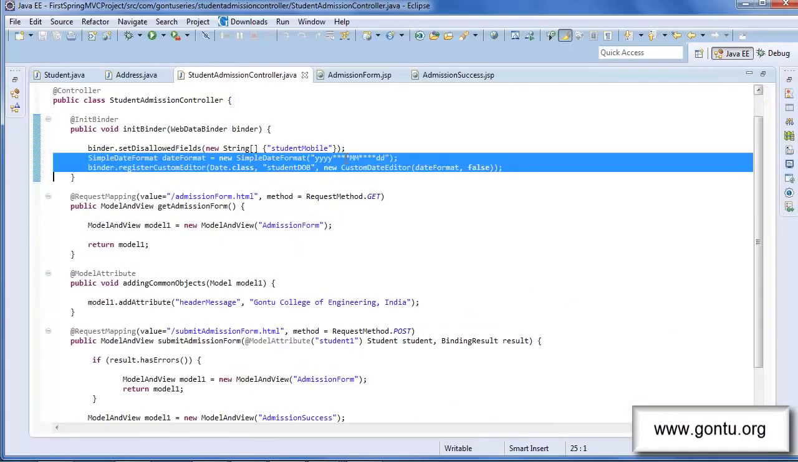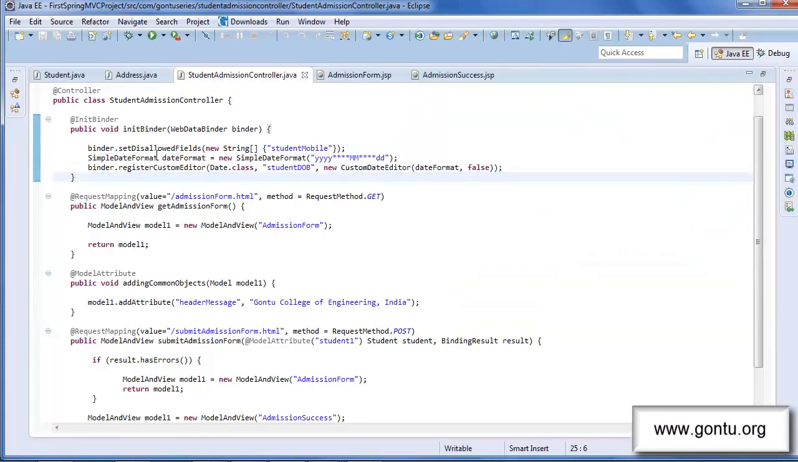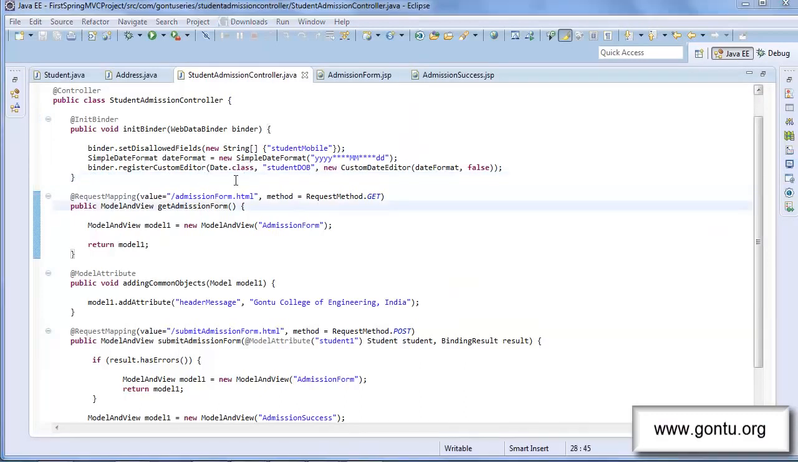Cool. So here I'm done with making all relevant changes for the requirement which I just talked about. I've added these 2 lines of code for this requirement. Now let's understand what I've really done over here.